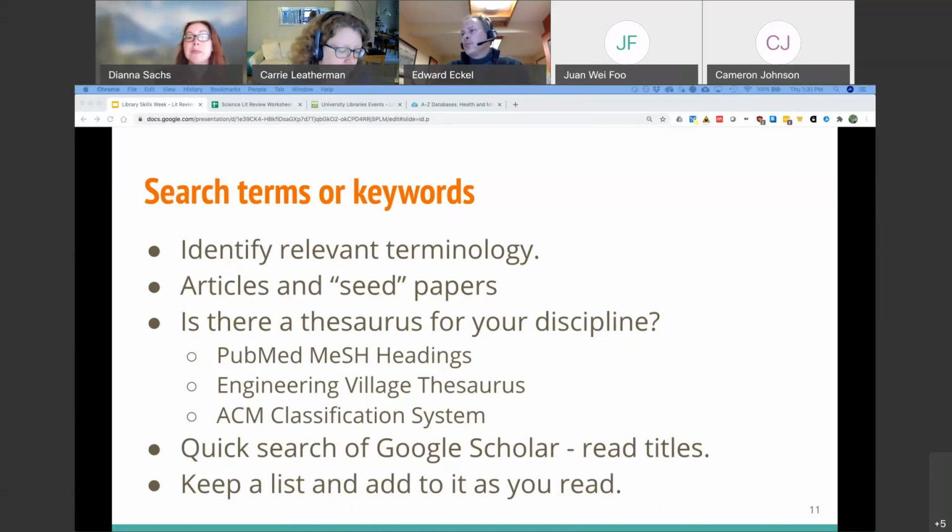Now, one of the simplest ways is to start with information that you already have. This could be your textbook or an article that you've already read that describes some part of your topic. And look for the words that the author is using to describe different aspects of that topic. You can also look at specialized thesauruses for your discipline.